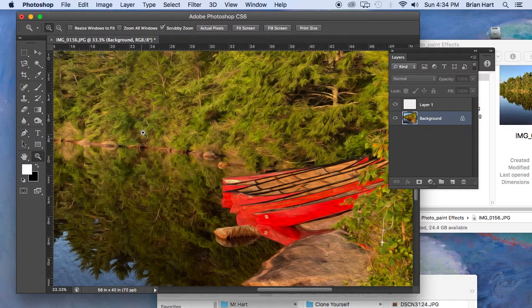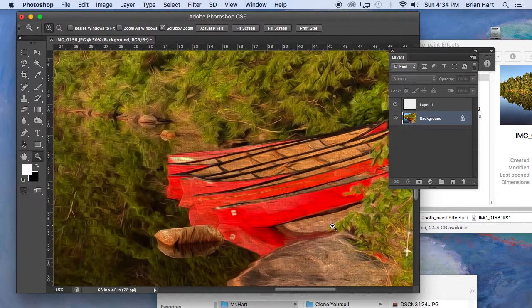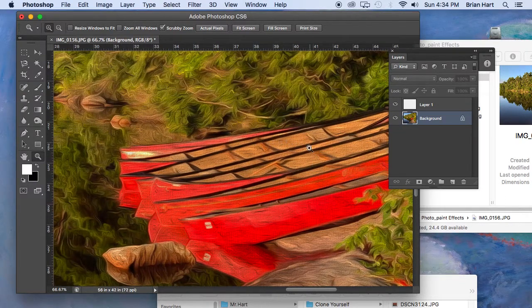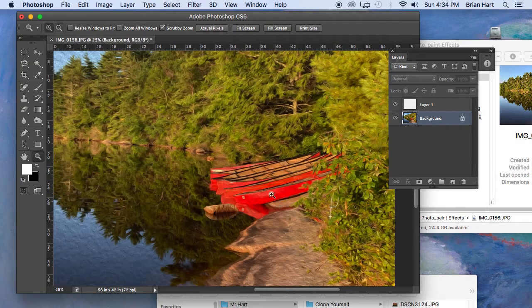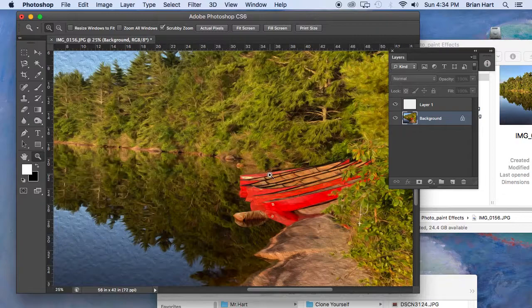You can see the canvas texture behind it. You can zoom in, and you can see that canvas texture. It looks like an oil painting. That's a really simple way to create an oil painting out of a photograph that you really like using Photoshop or Photopea.